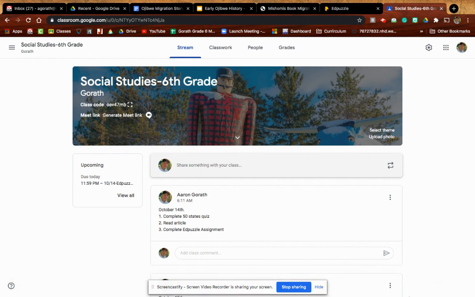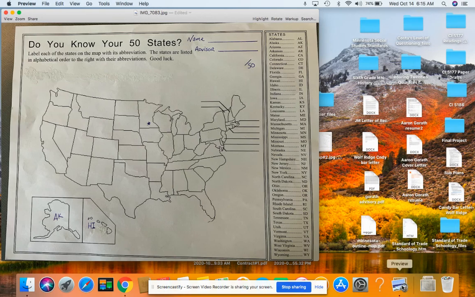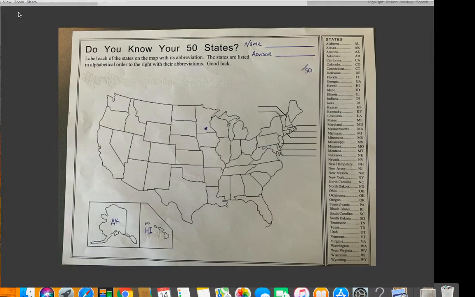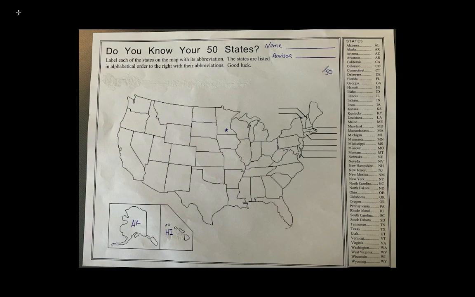So the first thing I'll show you is what your quiz looks like. Okay, so sitting on your desk in front of you, it looks like this. You can see that I have a total that's worth 50 points. And I've already made a couple marks on your quiz/test for you. Now, ideally, this will take you 15 minutes. But if you need longer than that, that is perfectly okay.